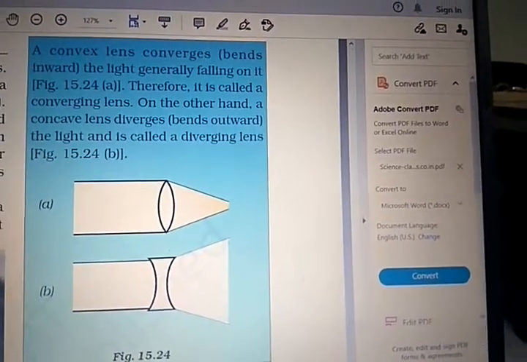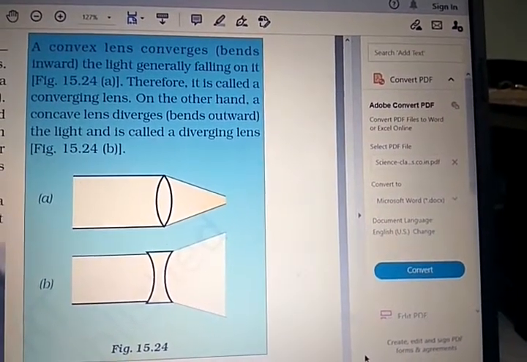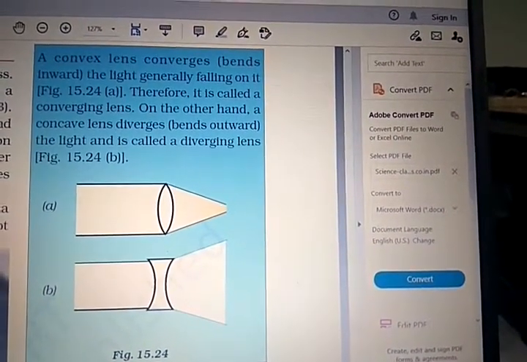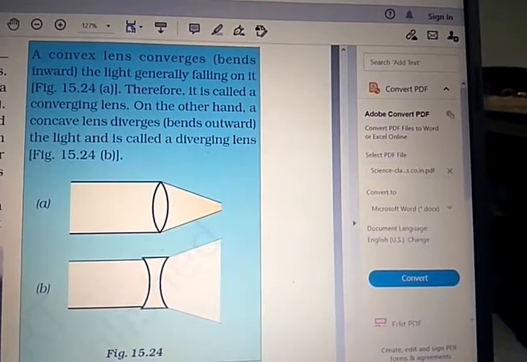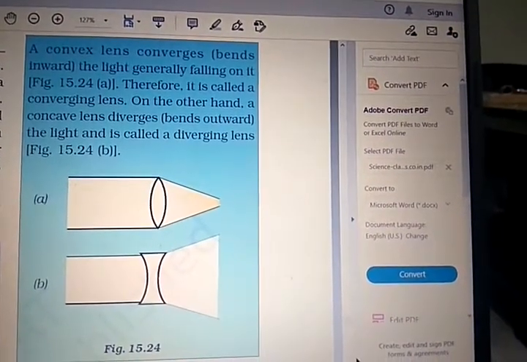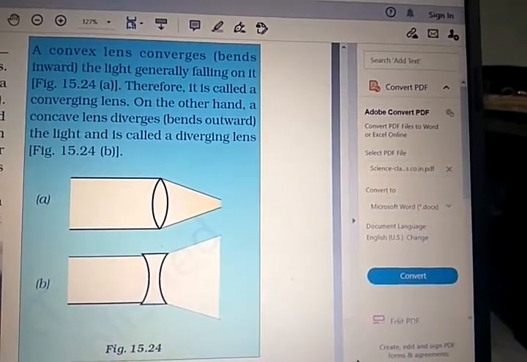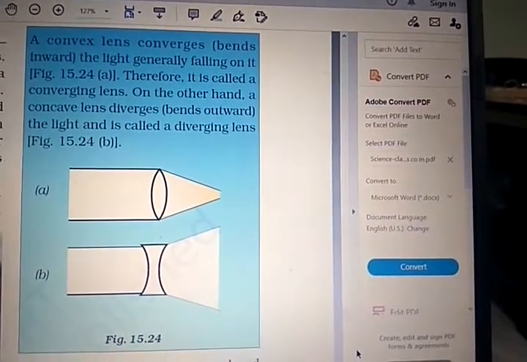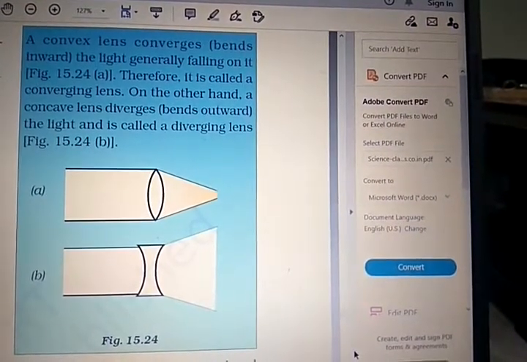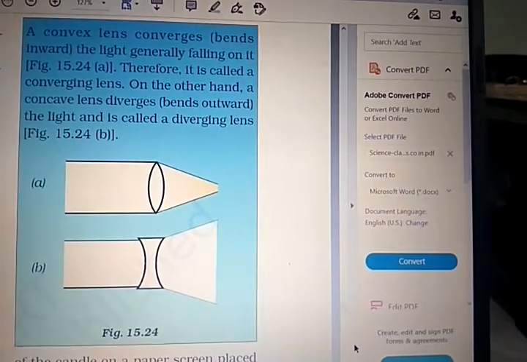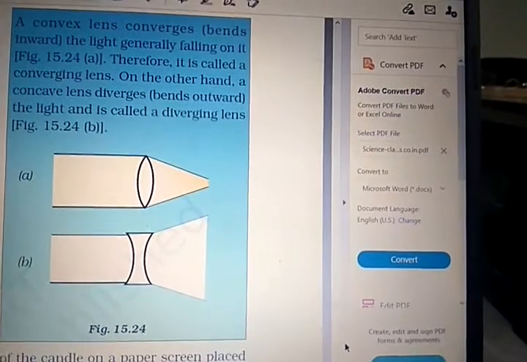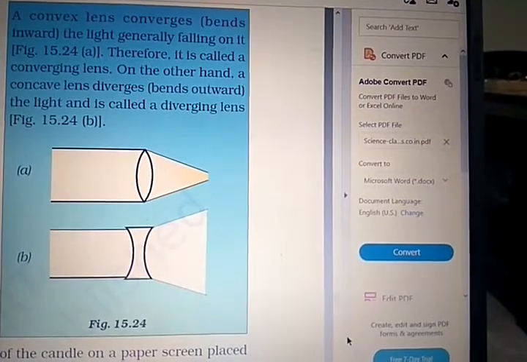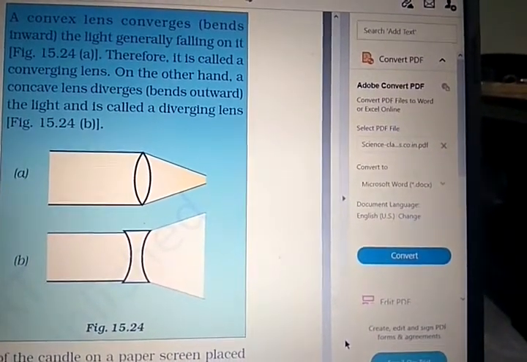Now this is a very important point. You can see here two types of lens: A, a convex lens, and B, a concave lens. A convex lens is also known as a convergent lens, because it converges, that is, bends the light towards the screen. Therefore it is a converging lens. A concave lens, on the other hand, diverges, that is, bends the light outward. That's why it is known as a diverging lens. So convex is converging and concave is diverging. Students, please remember this difference.